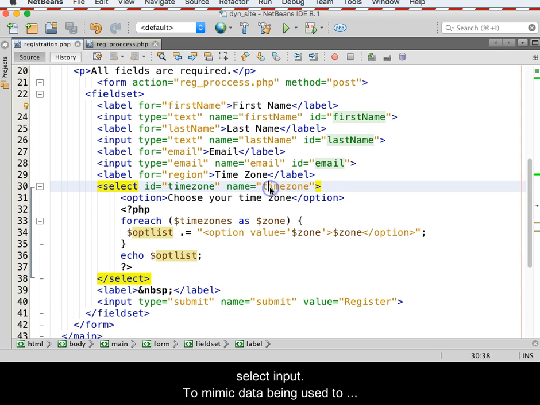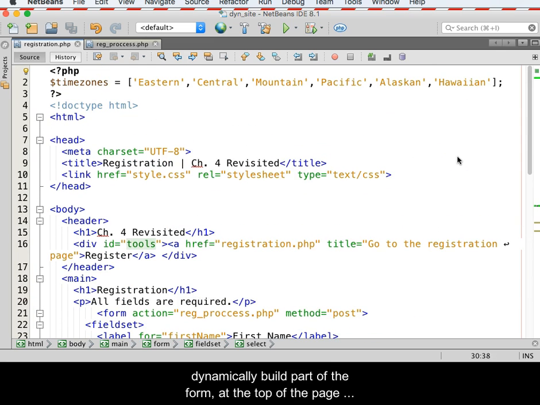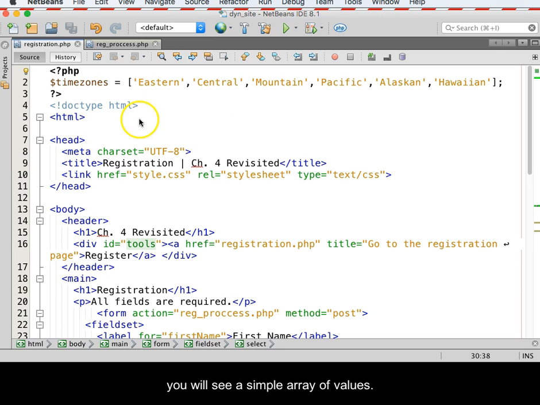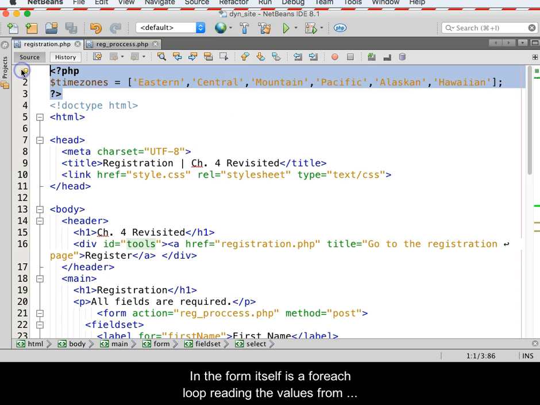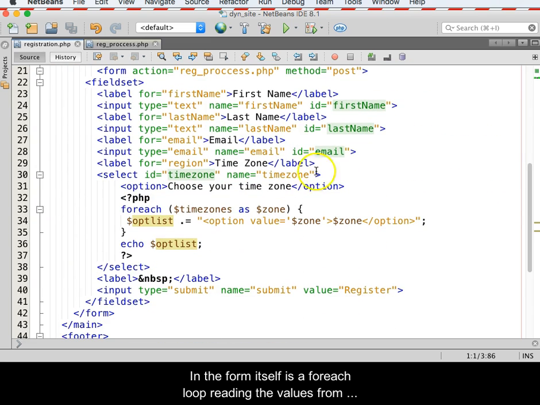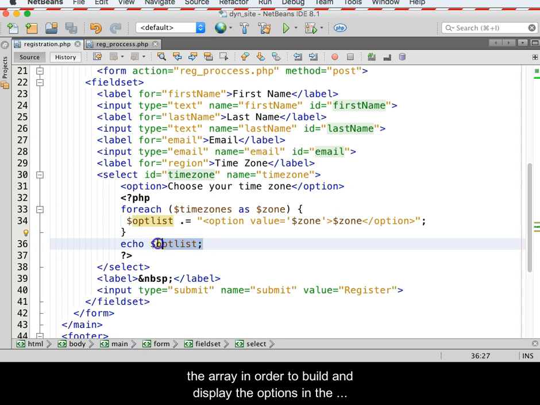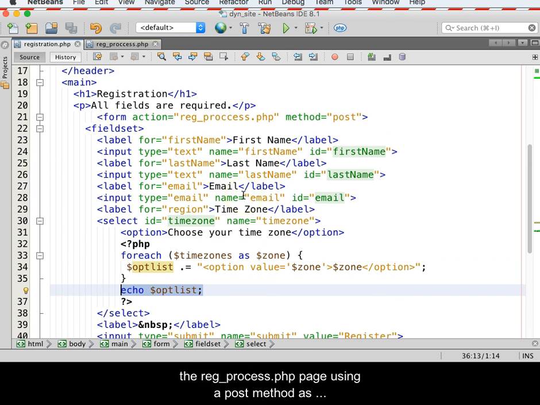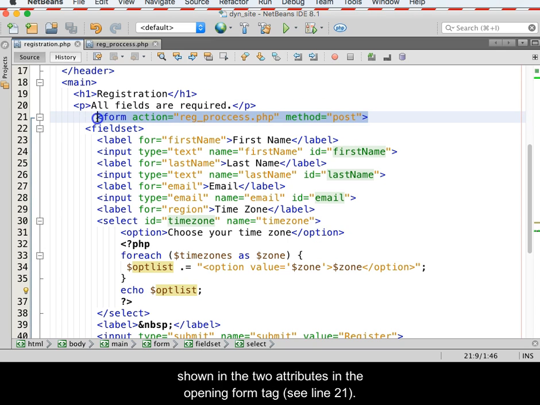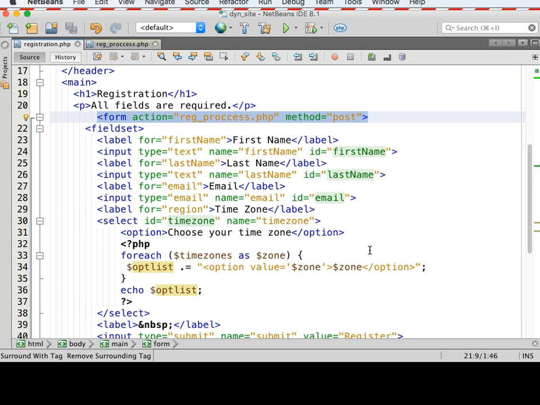To mimic data being used to dynamically build part of a form, at the top of the page you will see a simple array of values. In the form itself is a for each loop, reading the values from the array in order to build and display the options in the select input. The form data is being sent to the reg_process page using a post method as shown in the 2 attributes in the opening form tag on line 21.